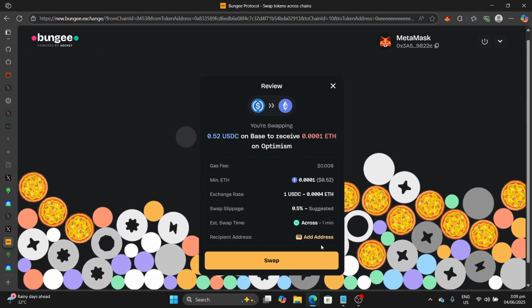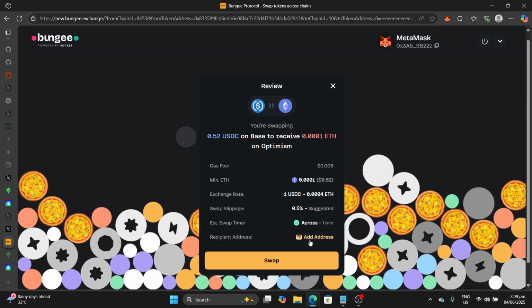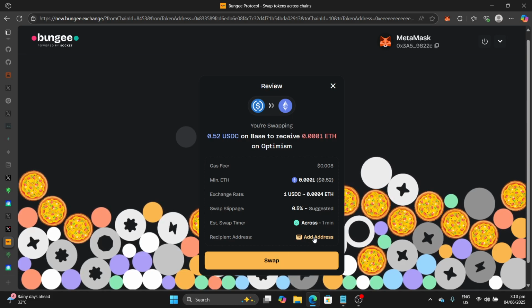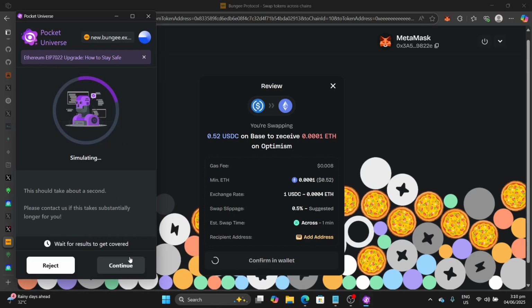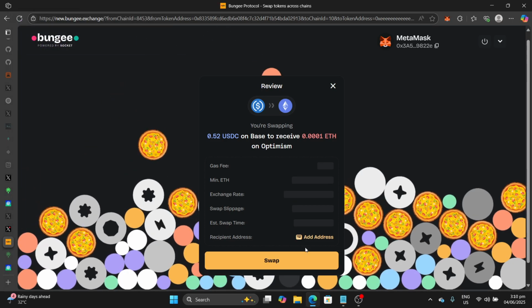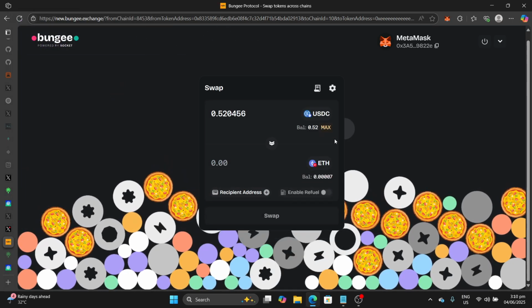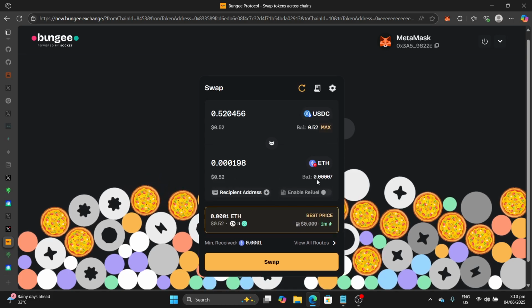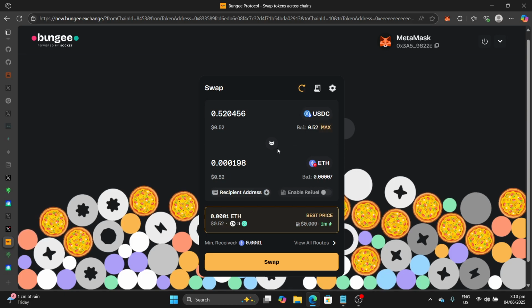Now with Bungie, it looks like you can also choose your own destination address, assuming it's another address. Let's try one more time. If it's going to fail, then we will just stop the transaction. What's happening here is that maybe we don't have enough fee to foot the transaction.